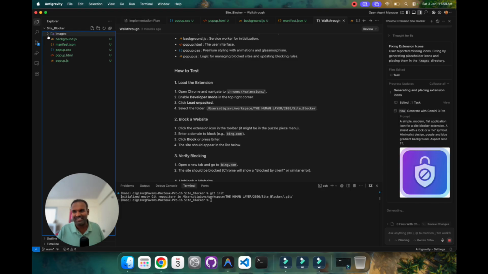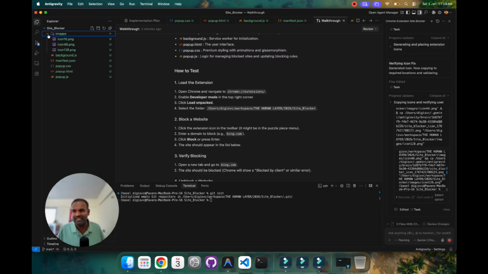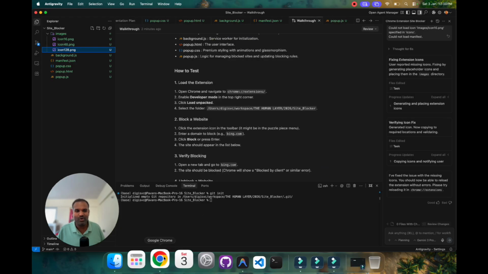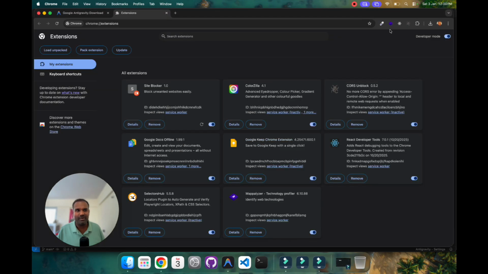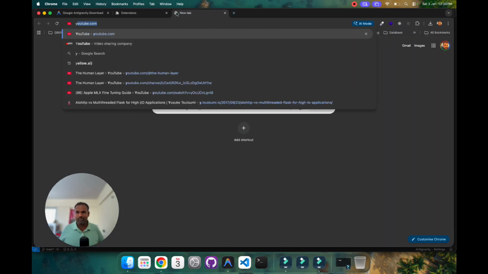Now it needs to paste these images here, so we have to accept it for writing. Now you see we got all the images, different variants. Let's go back now and reload the extension, retry. Now it came up. You can see the site blocker came, and it is asking you to enter, let's suppose, youtube.com, and block.